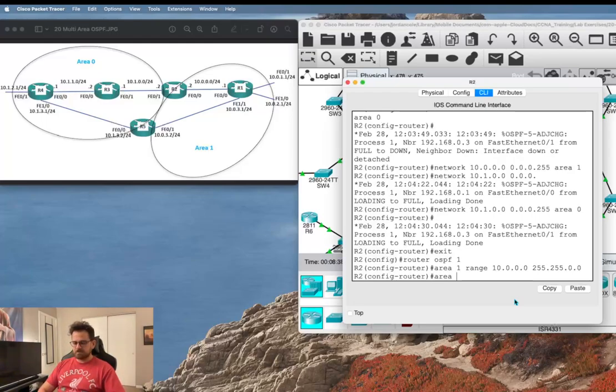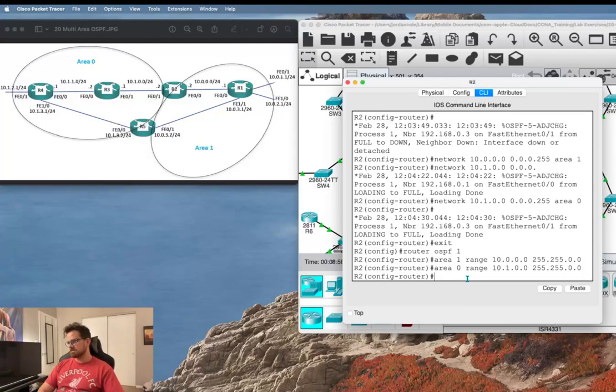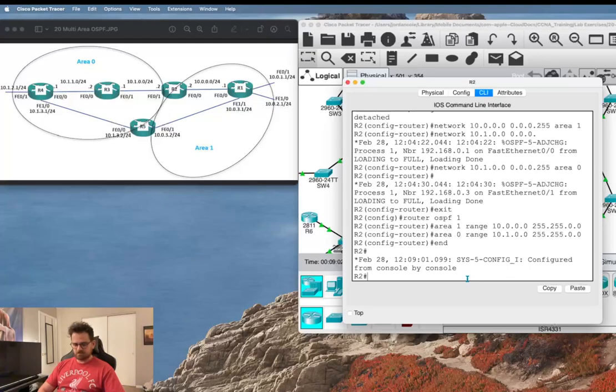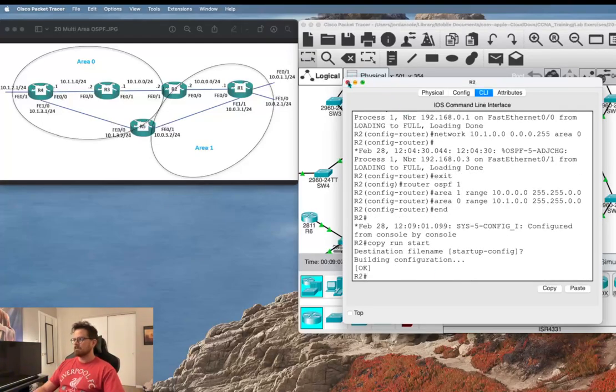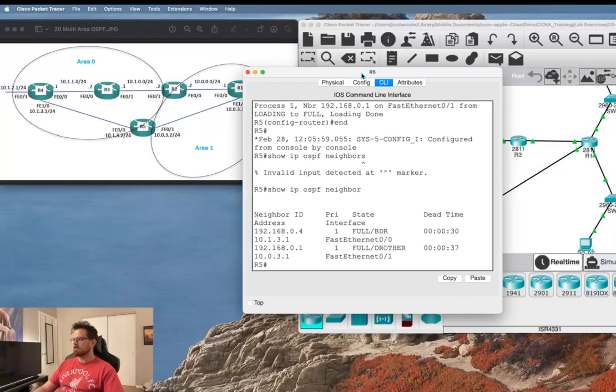Now we want to specify the area 0 range. All of these can be specified with a /16 mask using the 10.1.0.0 network. So we're going to do that. All right, there's our dotted decimal /16, and that's configured on that router. So let's just do a copy run start, and then we'll do the same thing for R5.